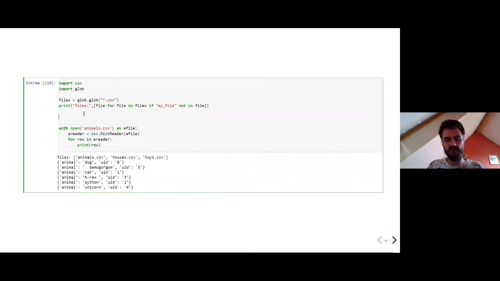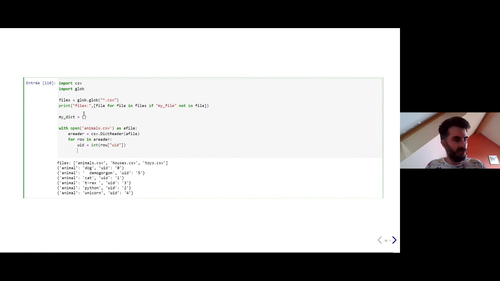So I will create a dictionary first. I will call it my dict as usual. It's empty at the start. And then for each row, I will get the UID equals row UID, and I will convert this to an integer. There's no reason to not do that. And then I will do my dict UID, and that should be a dictionary. If you look at the slide before, I explained that it should be a dictionary. And this dictionary should contain the key animal, and the value should be row animal.